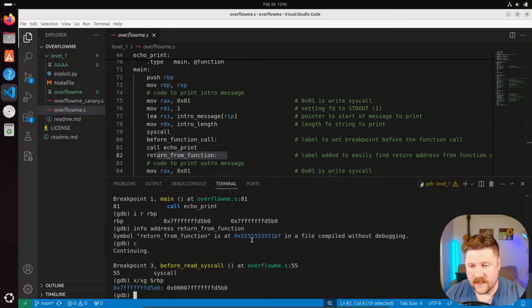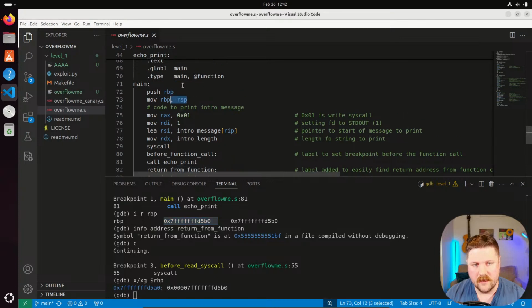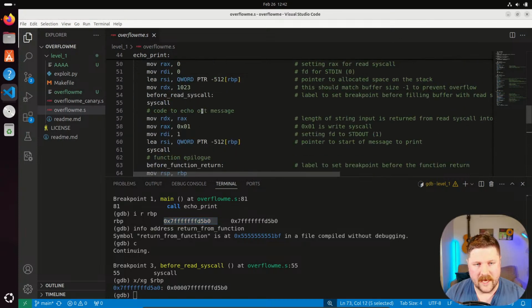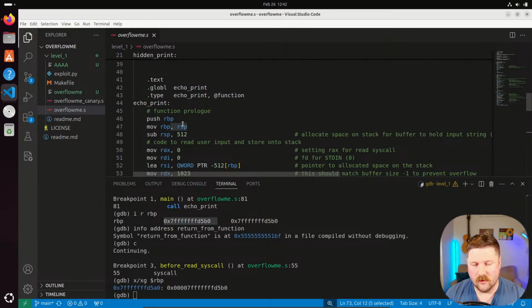Okay, so this is what's right above the function stack. This is the stack from the caller's point of view. And you'll notice this is the base pointer that we saw when we called it. The reason I want to show this is that in the function, in what's called the function prologue, we put the current base pointer onto the stack to preserve it.